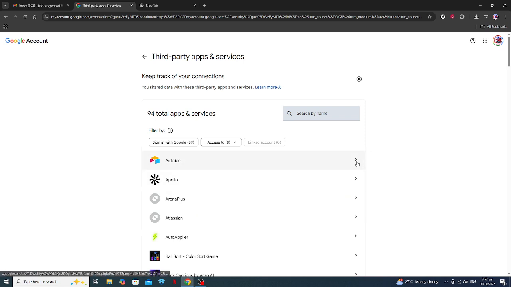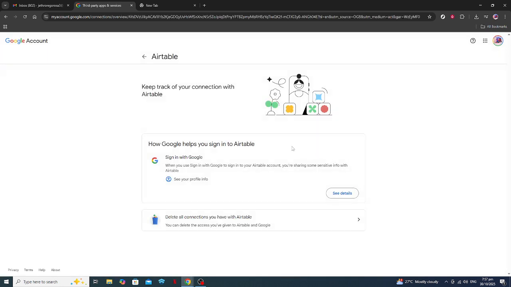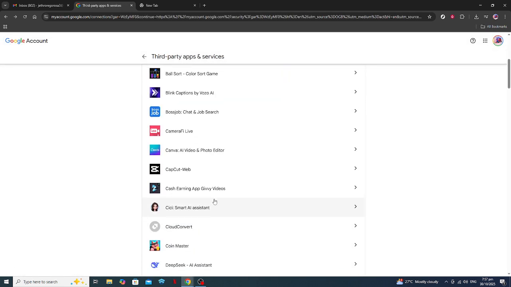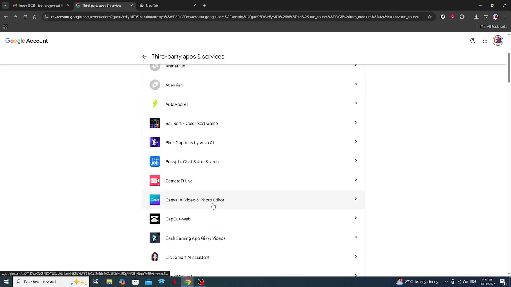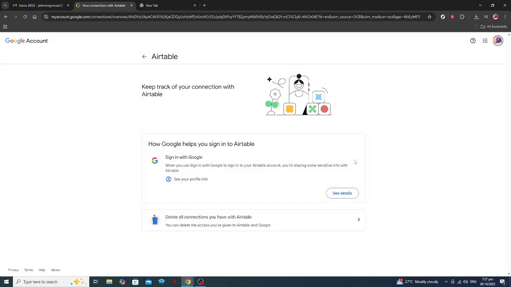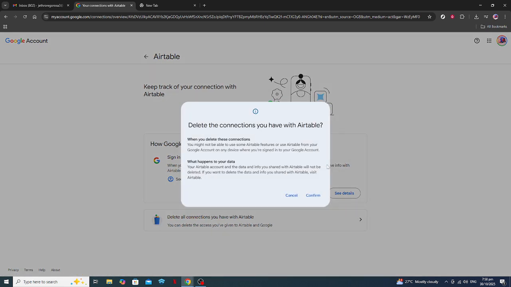This action will take you to a new page displaying a list of all apps connected to your Gmail account. Each app listed has some level of access to your account information, such as read access, write access, or both. Take your time to go through each app. You will notice that each app's details will provide information about what specific Google services it has access to. Here's where you need to be vigilant. Identify any apps you no longer recognize or use.